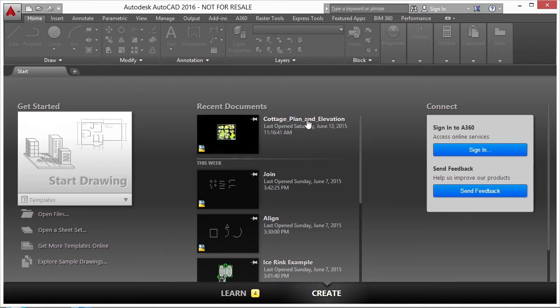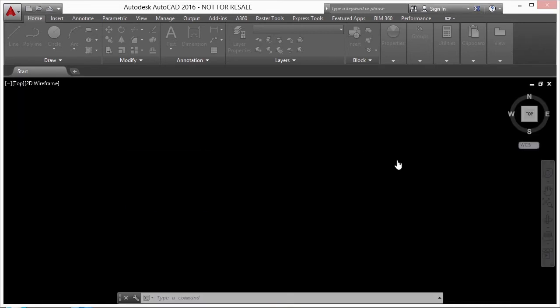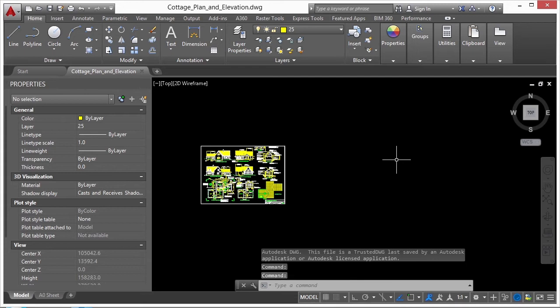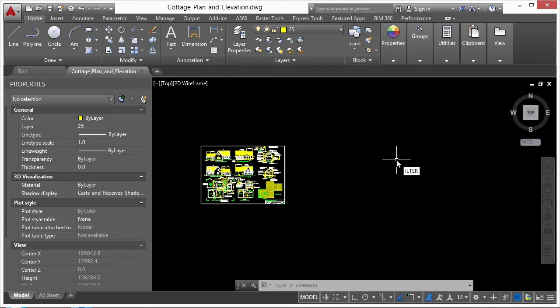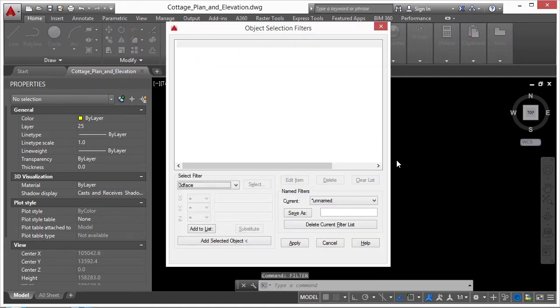Let's open up our cottage plan and elevations example drawing again. Now keep in mind that filters can be defined with more than one criteria, and they can be saved for later use. To get to the filter command, you just type in filter. Type that in on the command line and press enter. And you get up this Object Selection Filters dialog window.